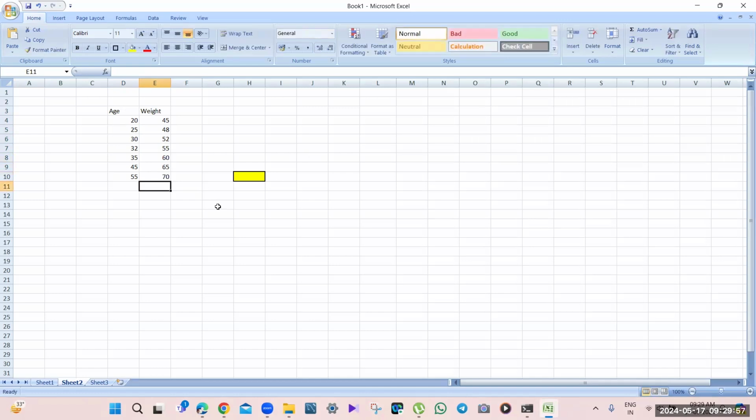So let's say I've given some random numbers. This is the age, this is the weight. Now, let's say I have this type of data for 1 million records, so it's not possible to check manually if these two are related or not. Then I will take the reference of correlation.